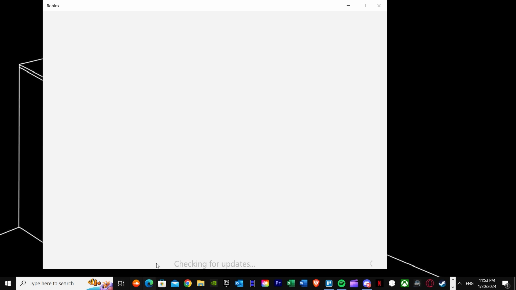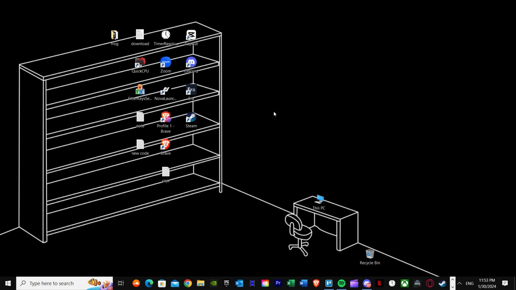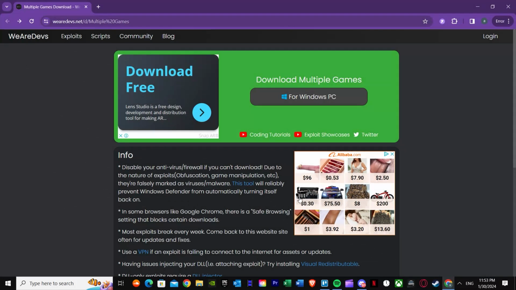Here it's currently updating for me right now because I literally just downloaded Roblox once again. But yeah, if the account manager isn't showing up, it's very simple to fix. I'll put a link in the description to this multiple games download. So you need to download this, and you just need to turn off your antivirus to download it.